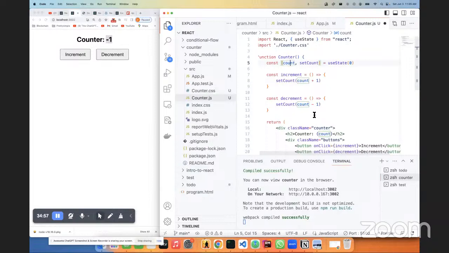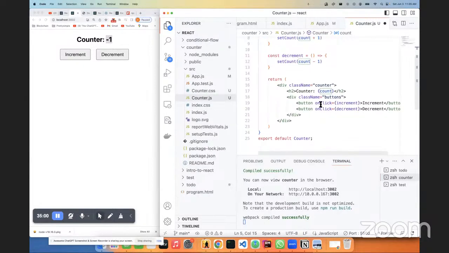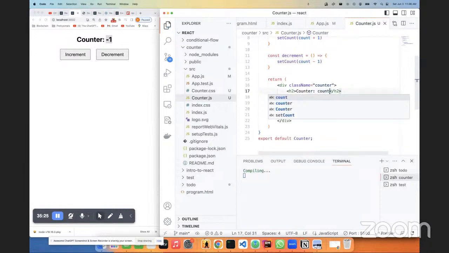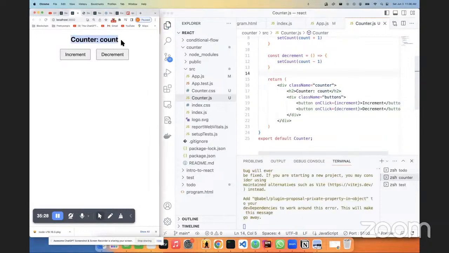All right, cool. So now going back to JSX, if you notice here, we have the count inside of the curly brackets, curly braces. In JSX, it's very important because the curly braces allow us to write JavaScript. For example, without it, if you just had it as count like this, and we save it, you see it will just literally say count.